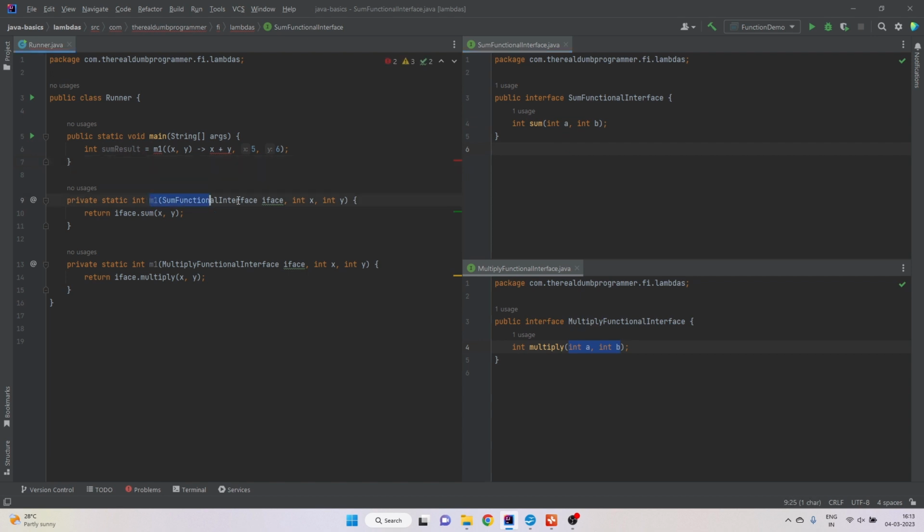Now, if we talk about this version, it checks that, okay, this is the sum functional interface. It accepts two parameters. Yes, there are two parameters. Then it returns an integer. Yes, we are returning the integer because the output of x plus y is an integer. But at the same time, this is matching exactly with the multiply functional interface. Here also we have two input parameters and an integer return type. So there is a conflict and it cannot figure out which version to invoke.